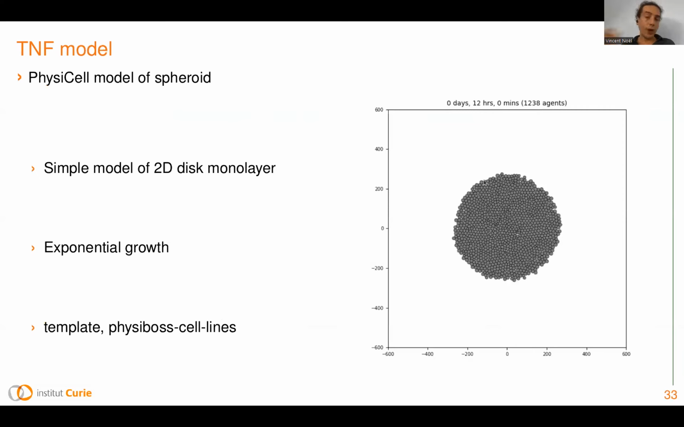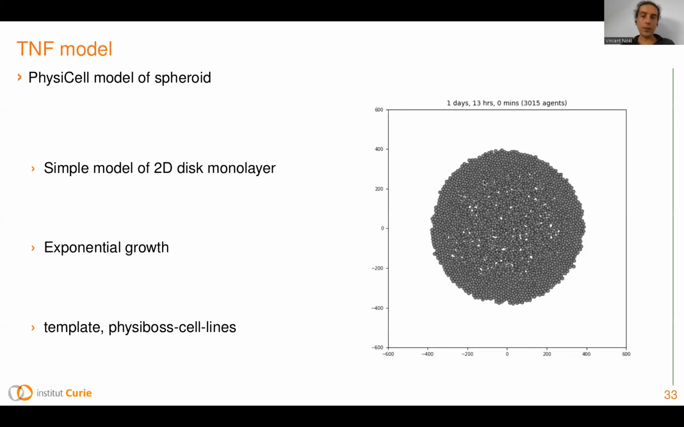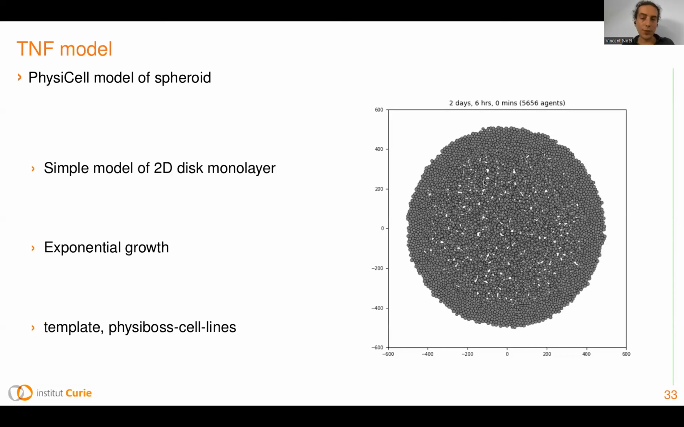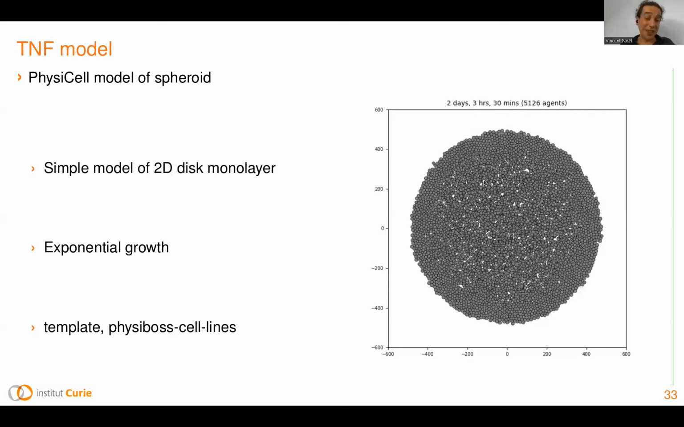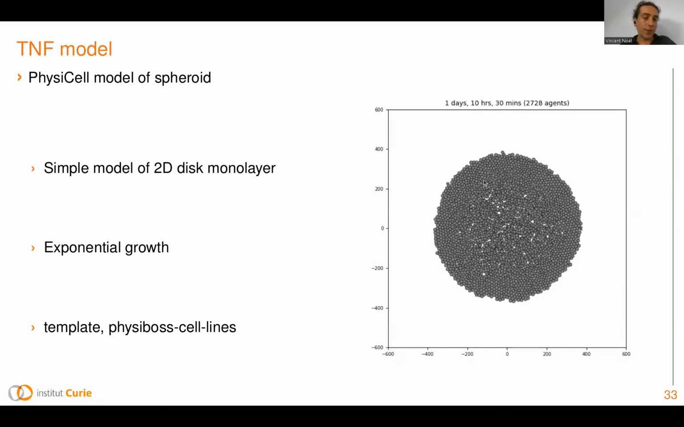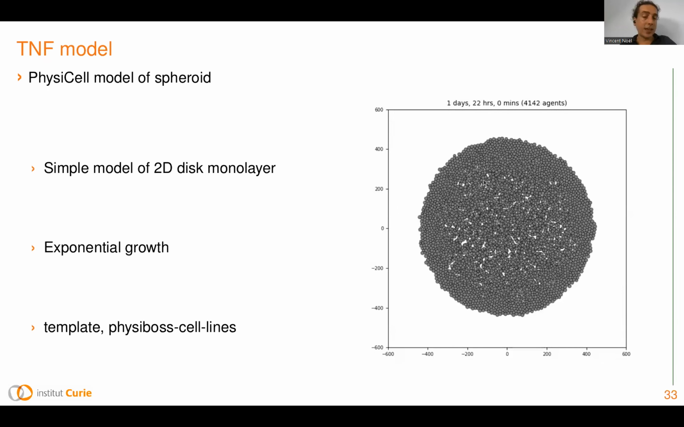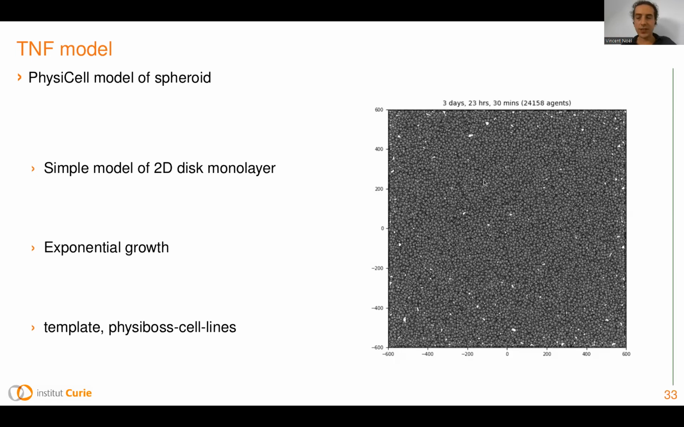And so at first, we start with a simple model of a 2D disk monolayer, so just a very small tumor in 2D which grows exponentially. And so to do this, we started basically by mixing up two different models which are present in PhysiCell. So first, the main template of PhysiCell, and then the project called PhysiBoSS cell line, which is the example of PhysiBoSS which is present in PhysiCell.